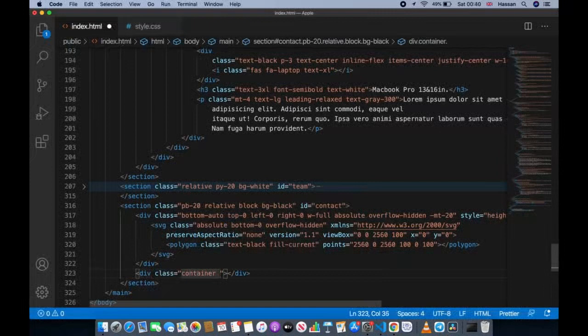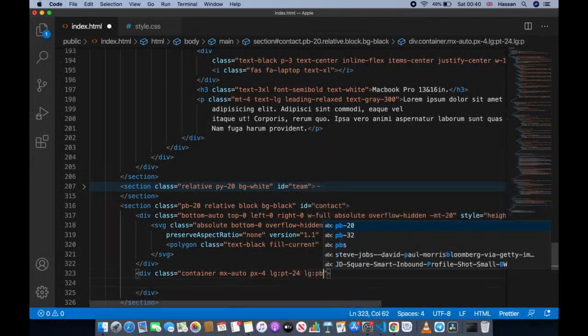Also going to use the mx-auto class to make it aligned, so we'll make it centered by having equal margins horizontally, and padding horizontal is going to be 4 as well. And for large devices we will use padding top of 24, because we have a lot of space. We can have more padding if we want to, and a padding bottom of 64 for large devices as well. So lg:pb-64.